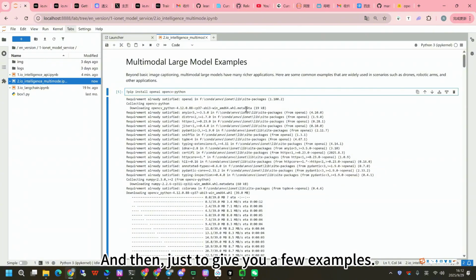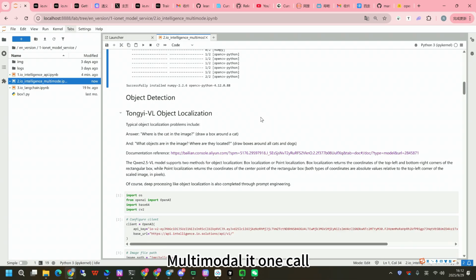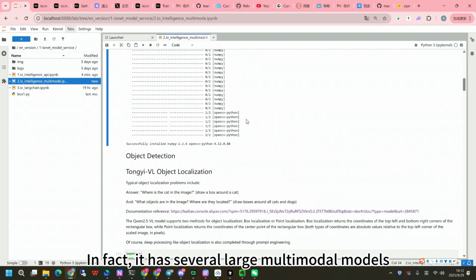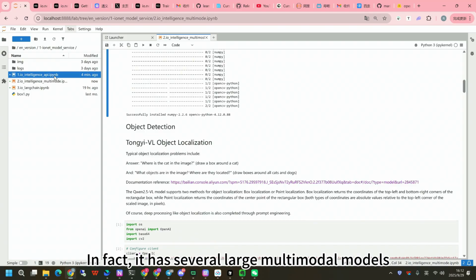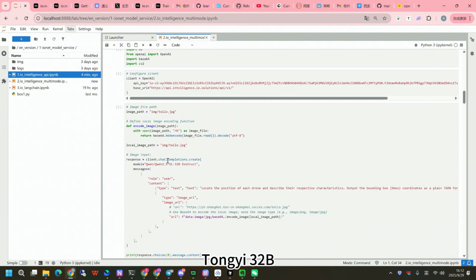And then, just to give you a few examples, we are actually doing drones, and one of the most commonly used, autonomous vehicles. Multimodal in one call. Take a look. Because IONet actually has several large multimodal models. We're doing better with a relative now. One is called Qwen VL. What we use is the 1,000 questions model, Qwen 32B. It's such a big model.